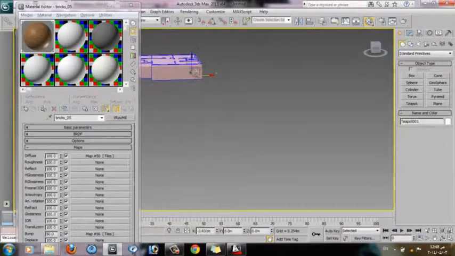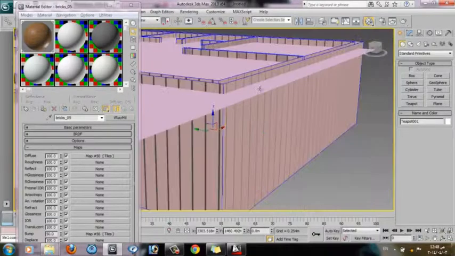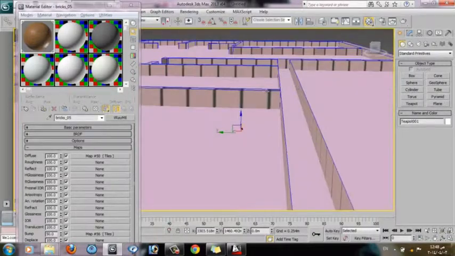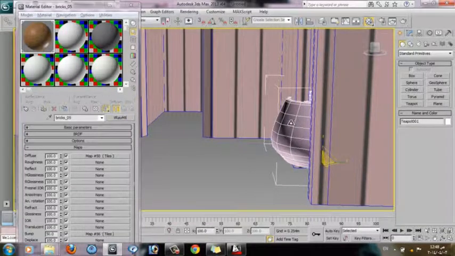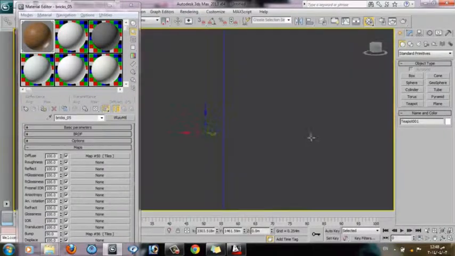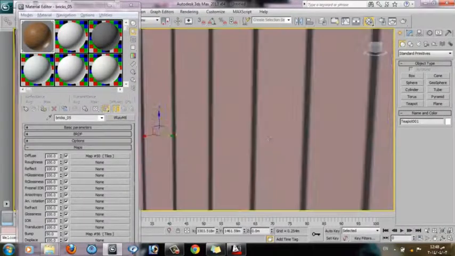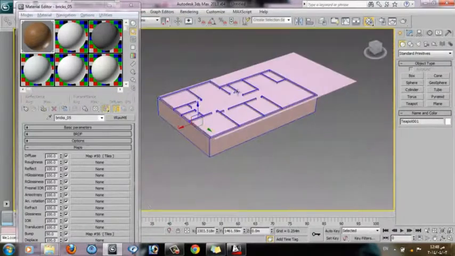Just move it here and press Z to go inside our flat. Press Z. Now we can rotate as we want in the flat, and remember what we said, that the flat is really small.